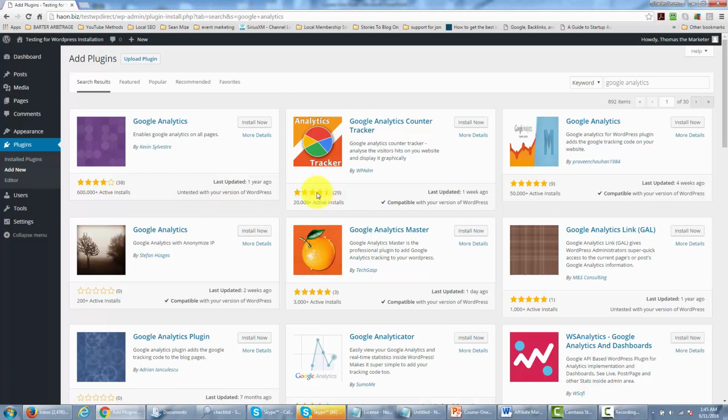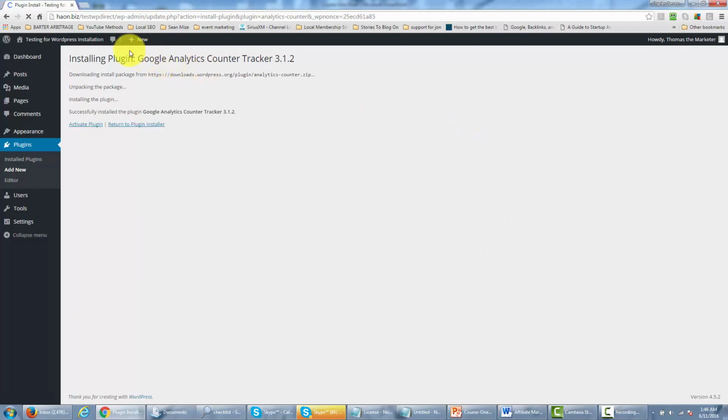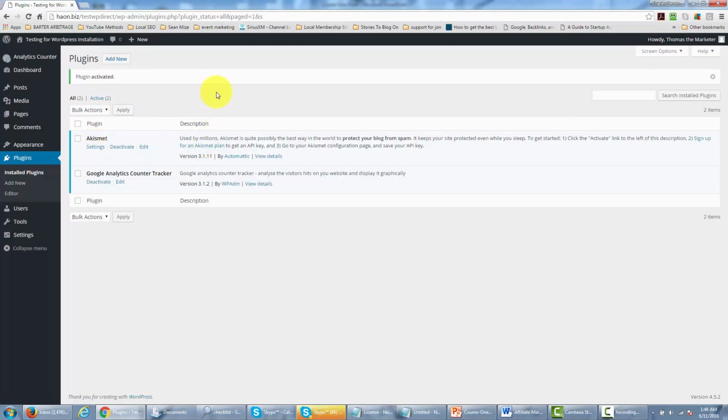So let's take a look at this one and decide to install it. It has good reviews and it has a fairly high number of installations. So we can then click Install Now. You'll see WordPress going through the installation process, and we can then click Activate Plugin. WordPress will take a few minutes to get it installed, and then you'll notice now that the Google Analytics Counter Tracker is now added to our plugins area.